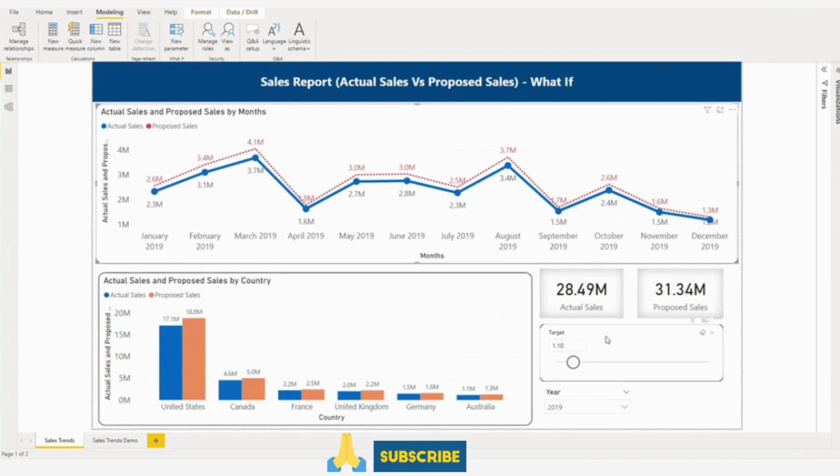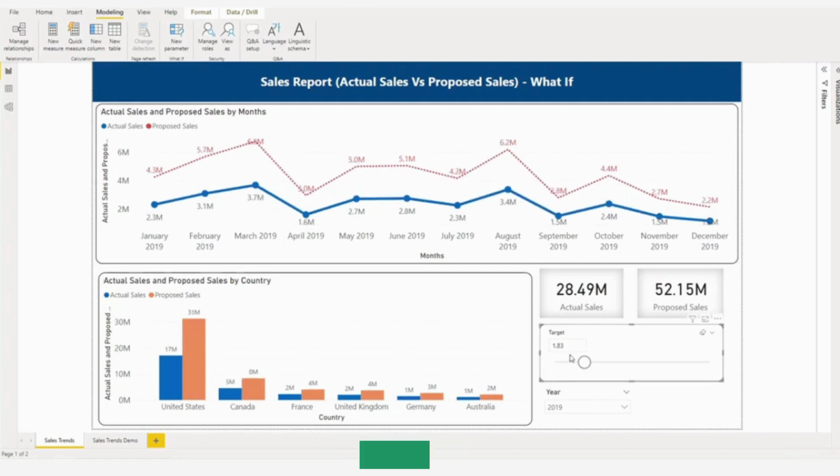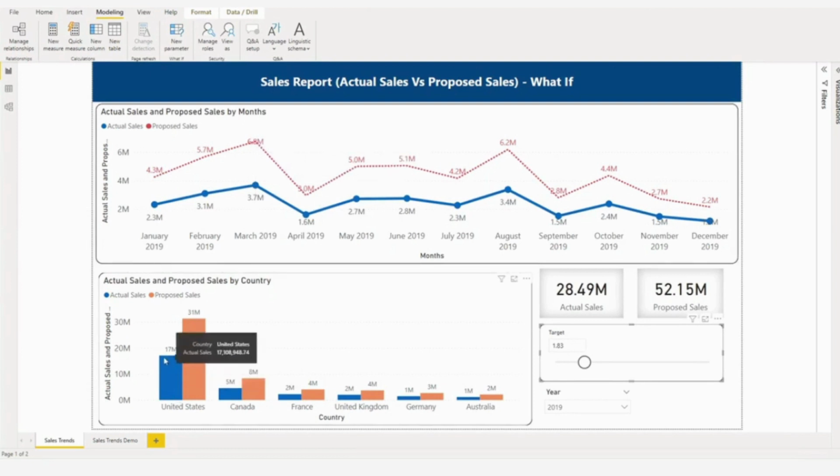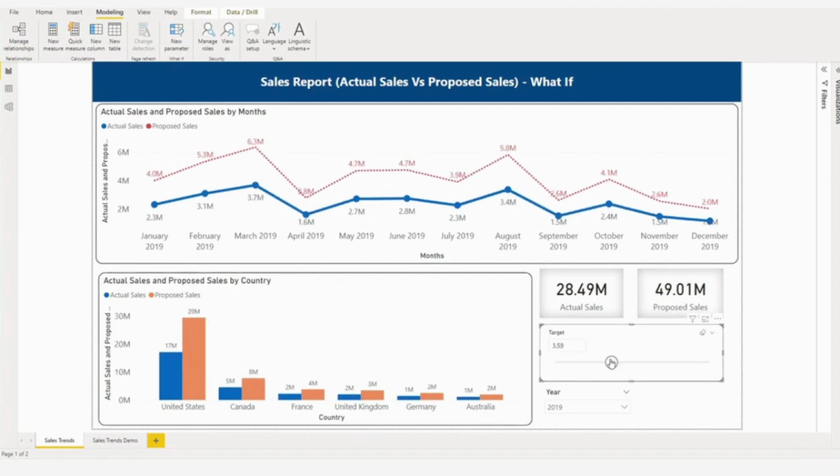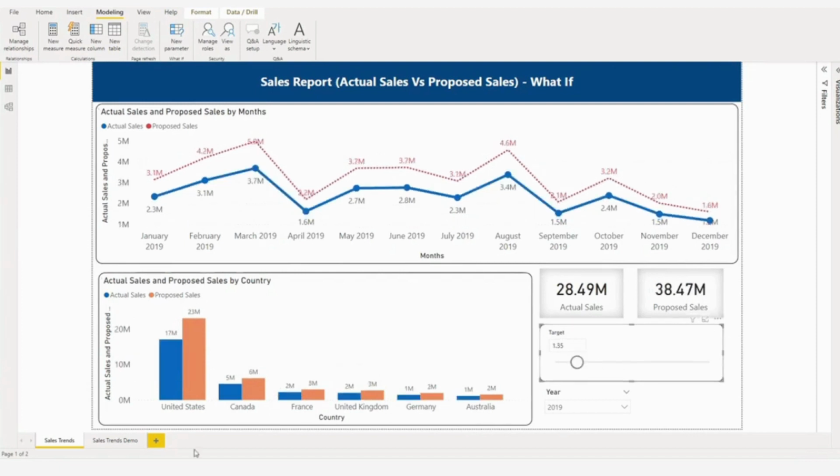Now you can see here this is my what-if parameter, and from here I can increase and decrease the percentage of my target or purpose line. I have increased it by 1.83%, and here you can see my actual sales for March is 3.7 million, and here it will be 6.8 million. Similarly for the bar chart, for US, my actual sales is 17 million and now it will be 31 million. From here, I can increase or decrease my purpose sales. So let us jump to the demo page and I will show you how we can do this.